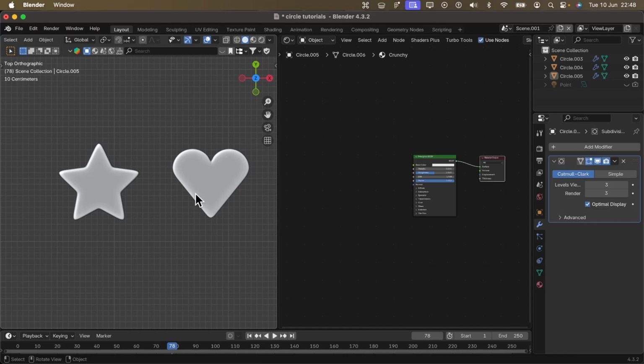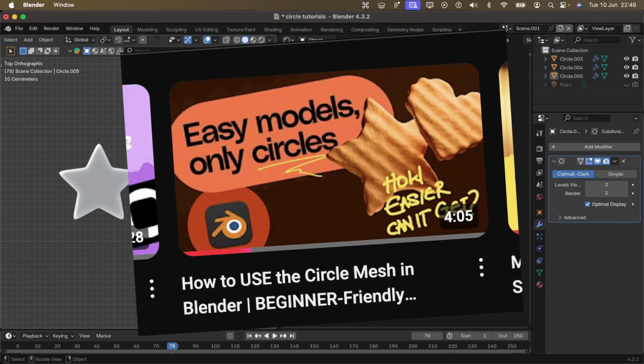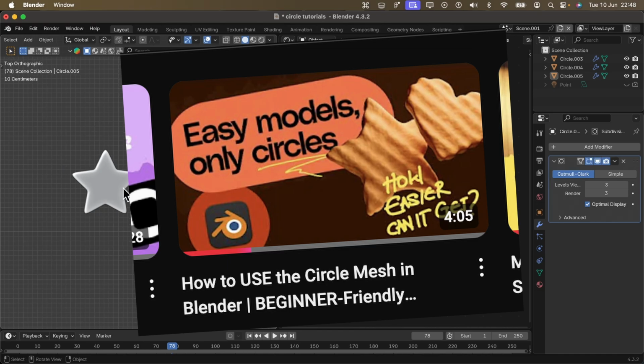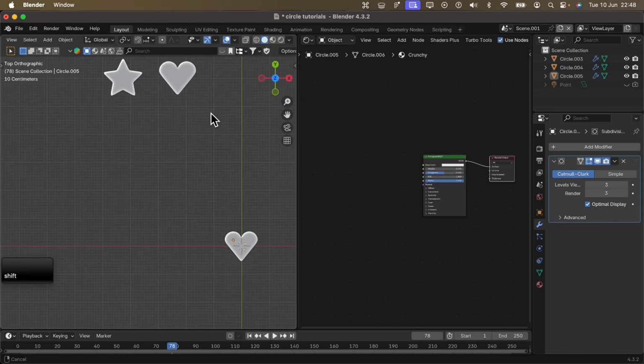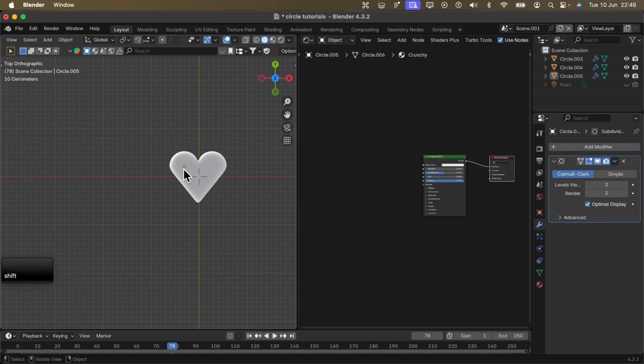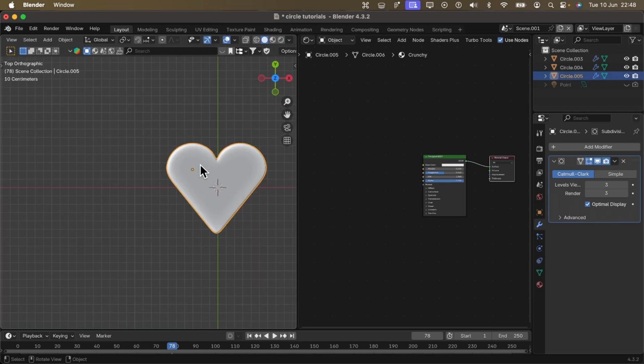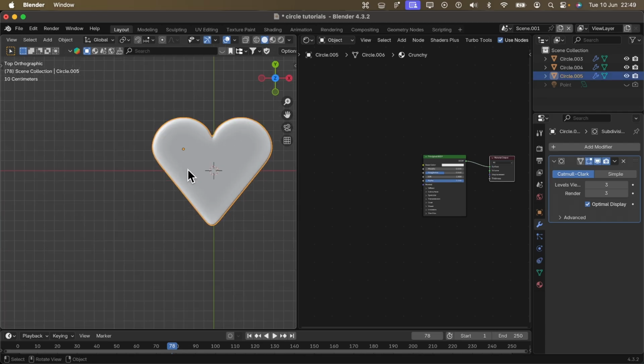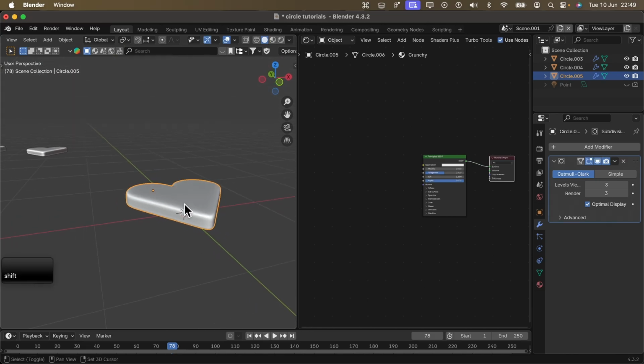Hi, Shay here. In my previous video on Blender, I showed you how to use the circle tool to create shapes like this. In the comments and feedback from different platforms, people requested that I show them how I made these shapes into biscuits. That's what we're going to do in this video. So we have our shape here, right?